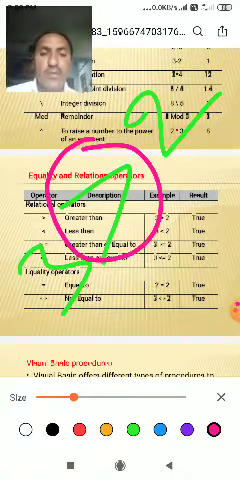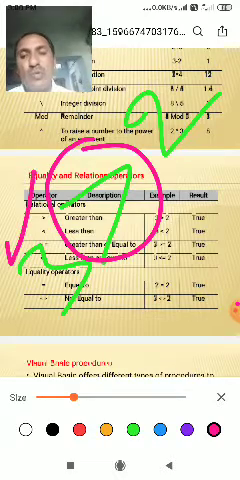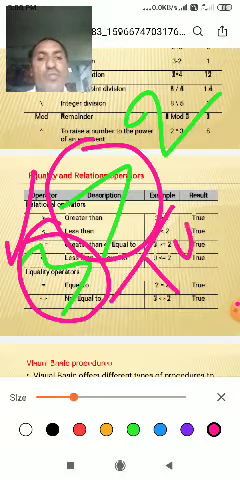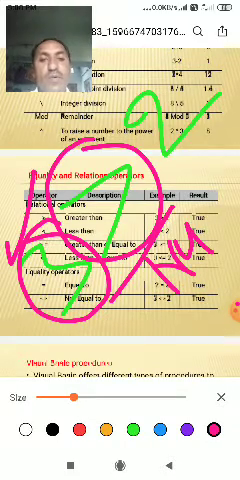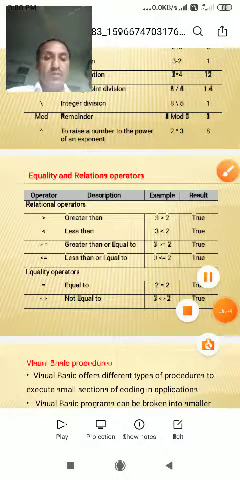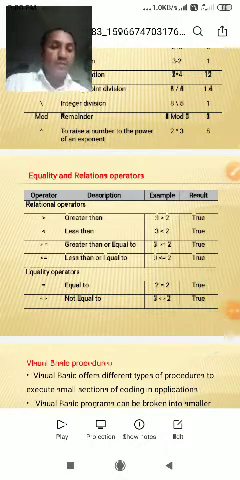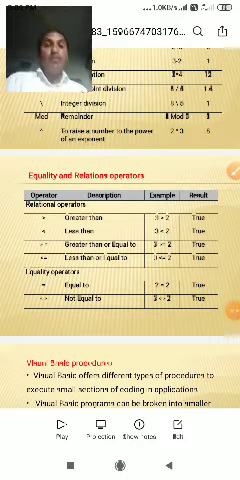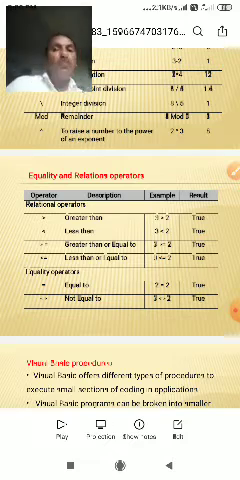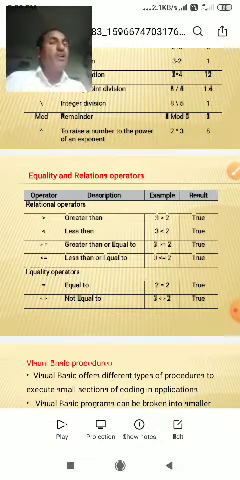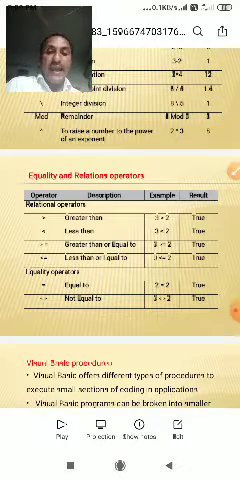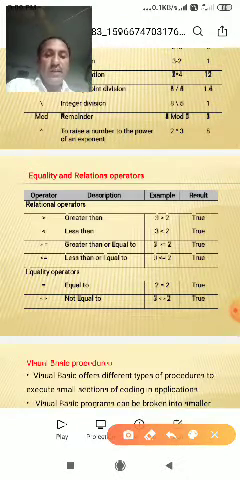The result is a true value. Comparing the value of one variable with another variable using greater than gives true.